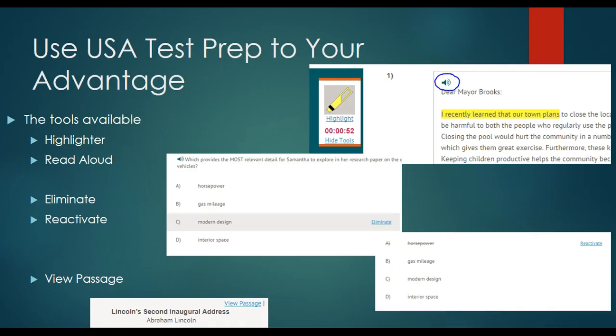Hey, American Lit students. I just wanted to share something with you that can be a lot of help when you are preparing for and actually taking your IAs in USA Test Prep. So first of all, I just want to remind you about the tools that are there for you to use when you're taking tests.